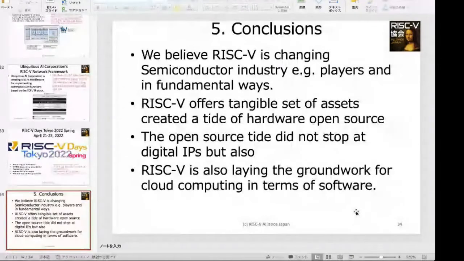And we believe RISC-V is changing the semiconductor industry, in terms of players and in very fundamental ways. RISC-V offers a tangible set of assets tied to hardware open source. And open source did not stop at digital IPs, but also included EDA tools and PDKs. RISC-V is also laying the groundwork for cloud computing in terms of software. So that concludes my presentation.